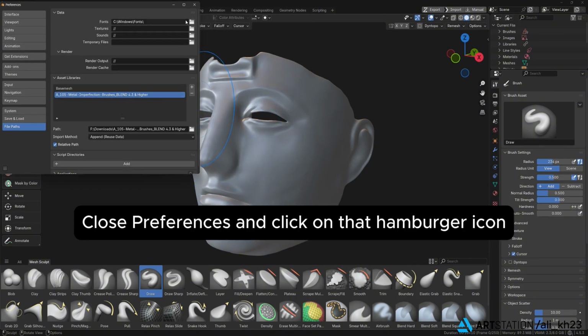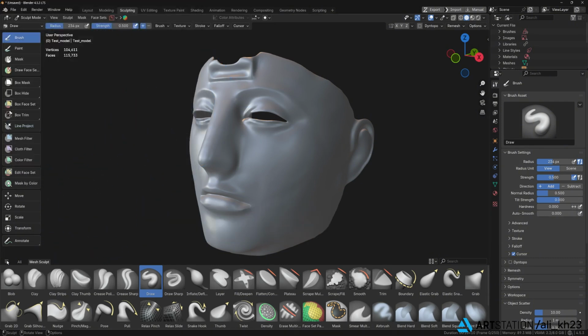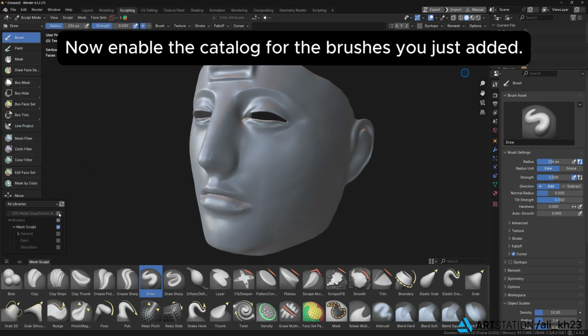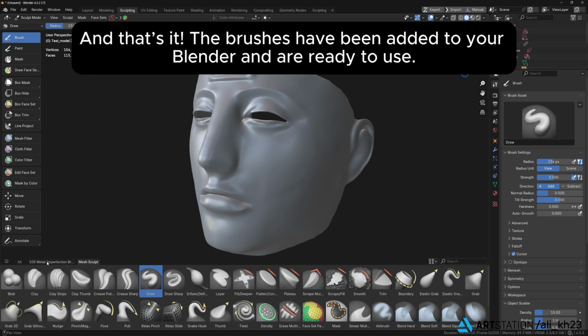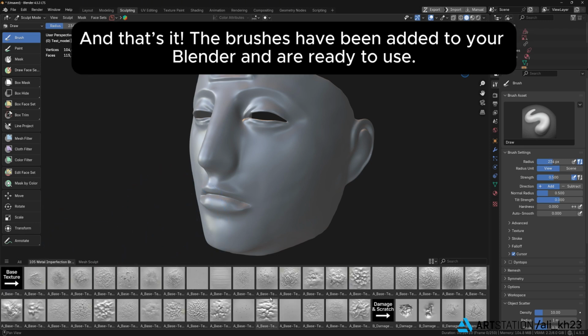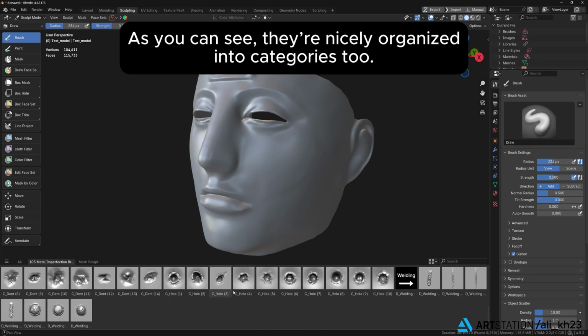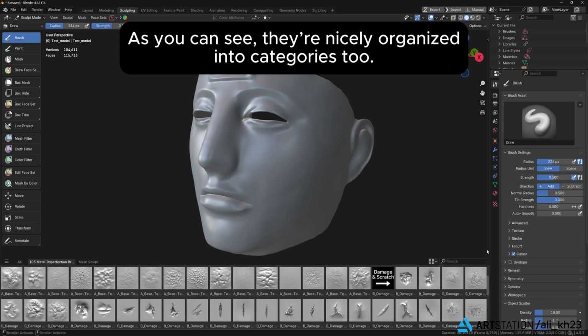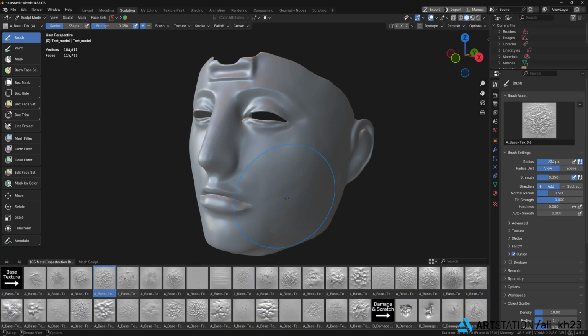Close Preferences and click on that hamburger icon. Now enable the catalog for the brushes you just added. And that's it, the brushes have been added to your Blender and are ready to use. As you can see, they're nicely organized into categories too.